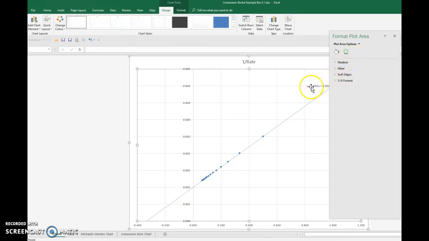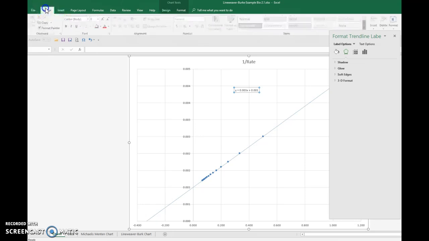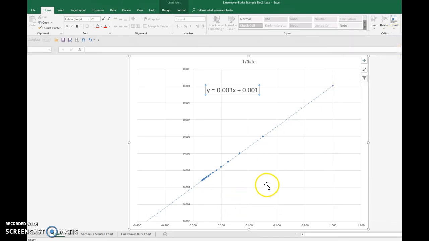All right. So a couple things have happened. I've displayed the equation, which I'm highlighting here, and I'm going to make a little bit bigger. That's the equation of the trend line. And you see I projected it backwards so it intersects the x-axis. So remember that the x-intercept is minus 1 over Km. And the y-intercept is 1 over Vmax.